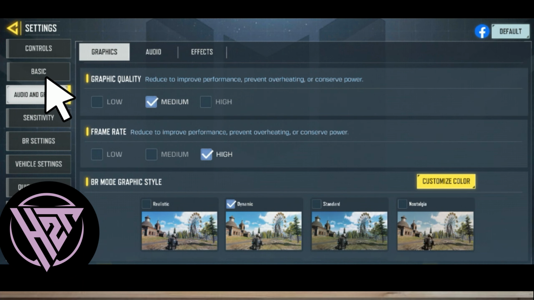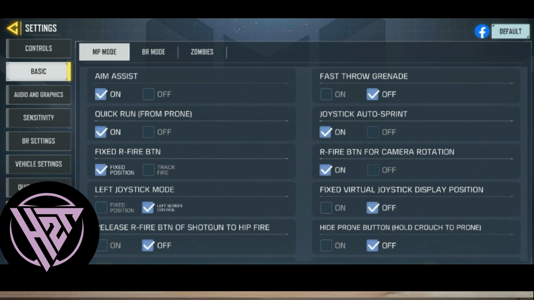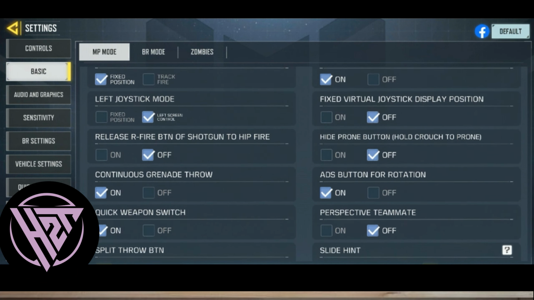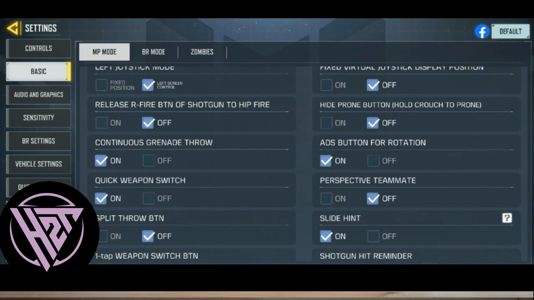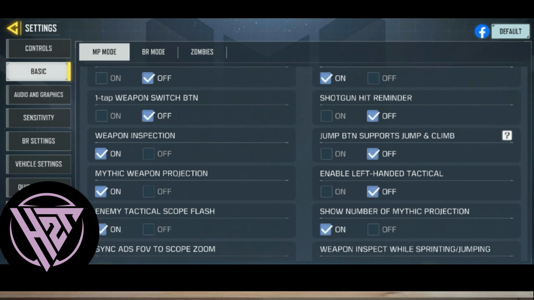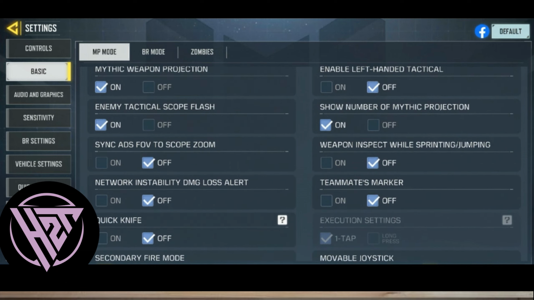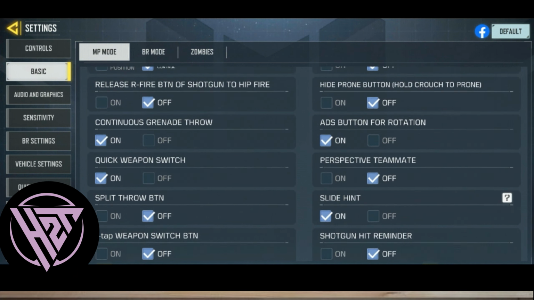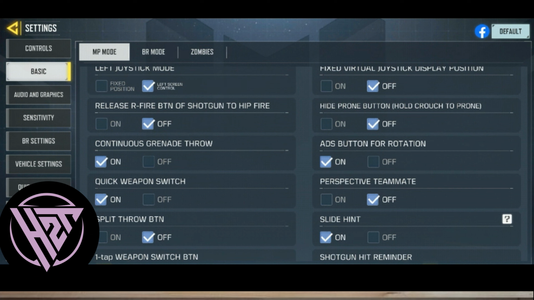Now tap the basic tab and find perspective teammates option. And disable perspective teammate option.